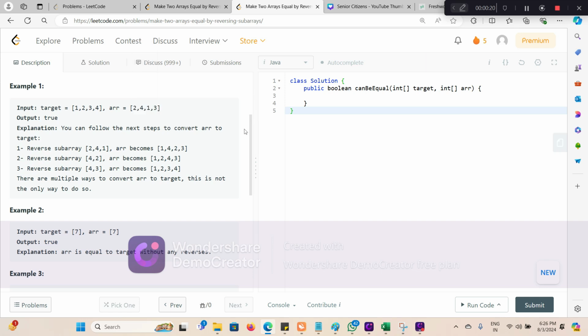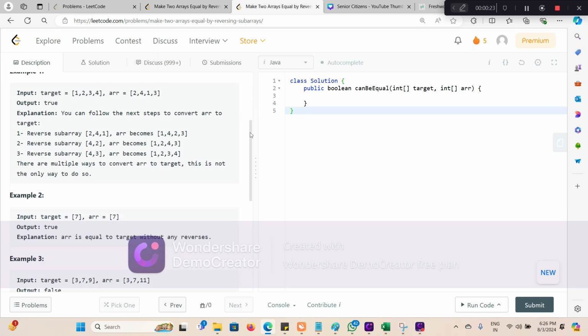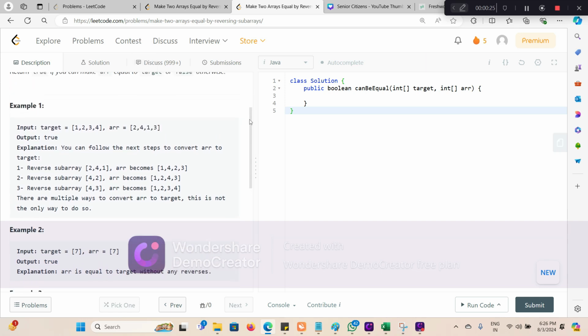Okay, so basically what we have to do is make these arrays equal by using the reversing of any subarray. For example, see here we have this array target and we have this another array. So if we do reverse, if we can achieve this thing, then we should return true, otherwise we should return false.